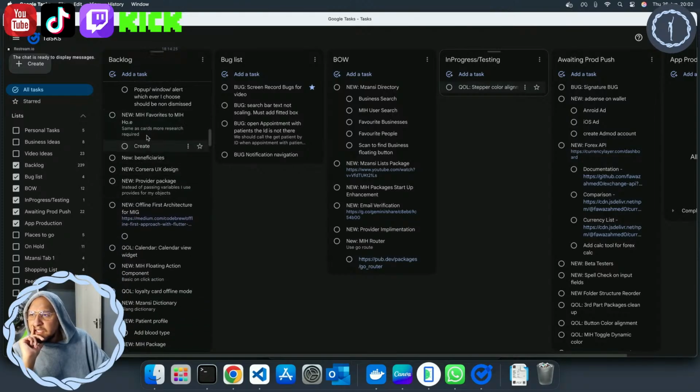Favorites to home. So this is just rearranging the tiles inside MIH to put it in an order that you would like, rather than the order that we set for you.